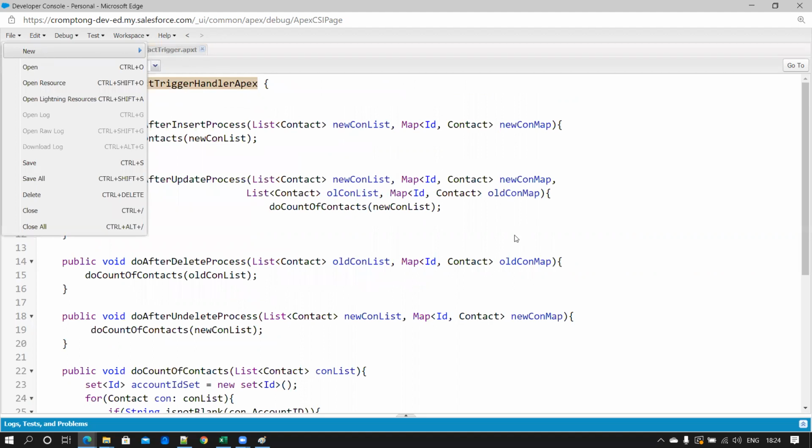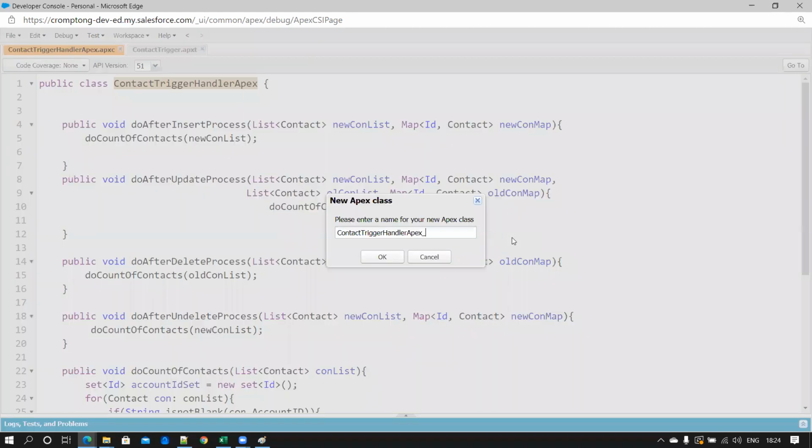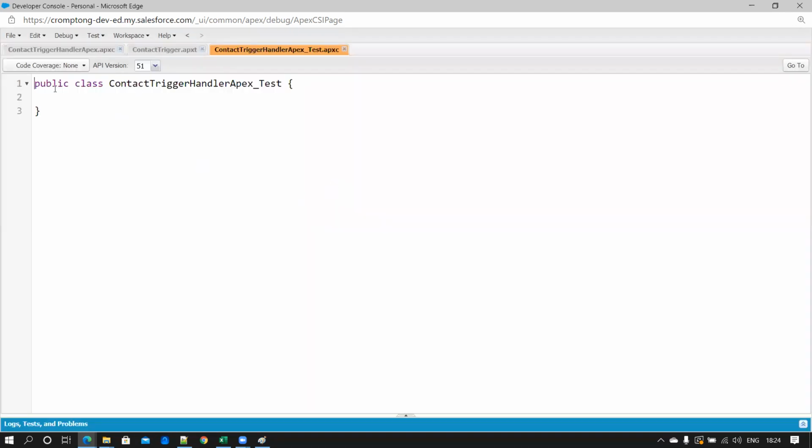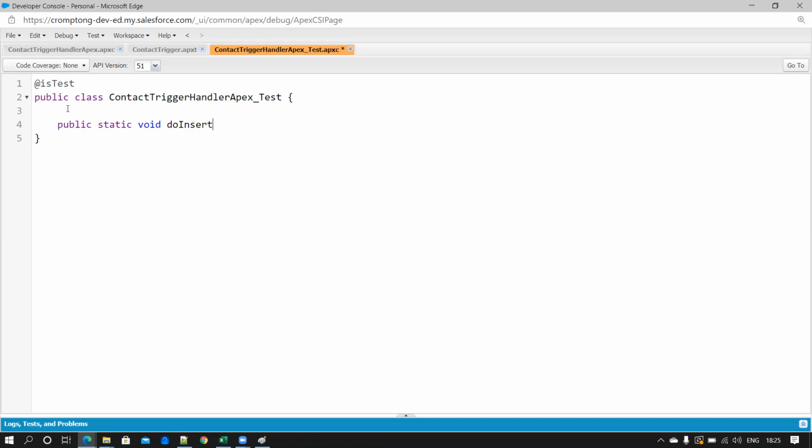Come here, select a new class, and name it like this, underscore test. Okay, make this class @isTest. So first I'm making it public static void, do insertion something, whatever it may be.